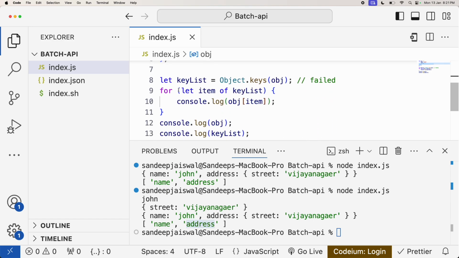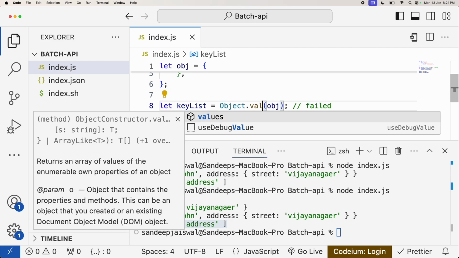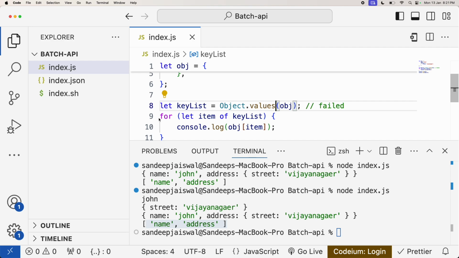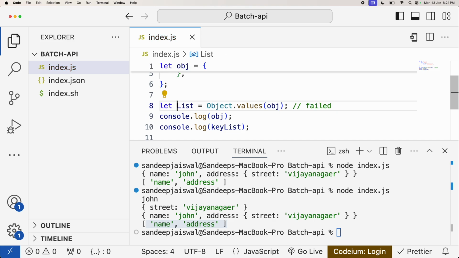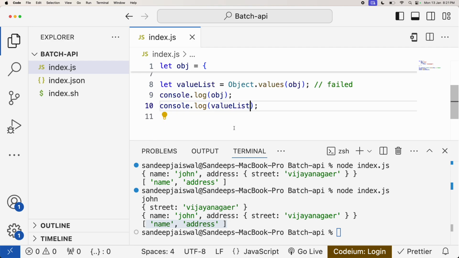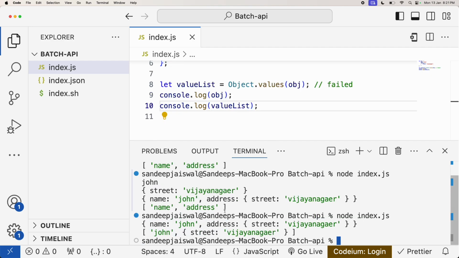But why am I teaching you for of? In some scenarios you might have to remove the key and do something with it. In that scenario you have to use Object.keys. In the same way you can write Object.values to collect all the values from the object. So it will return only the values.